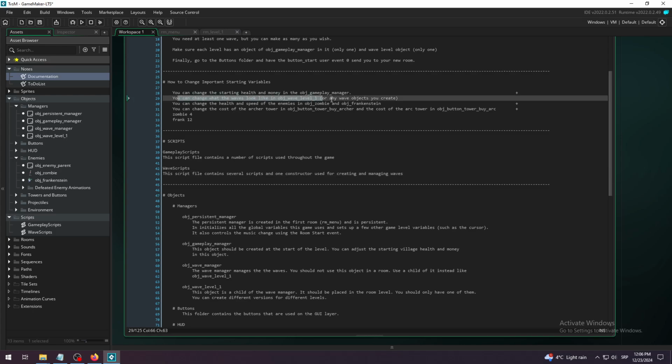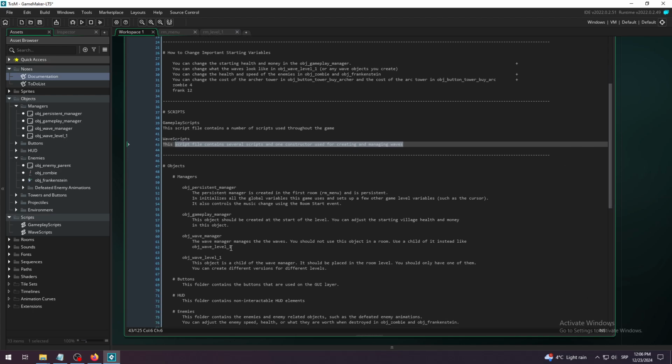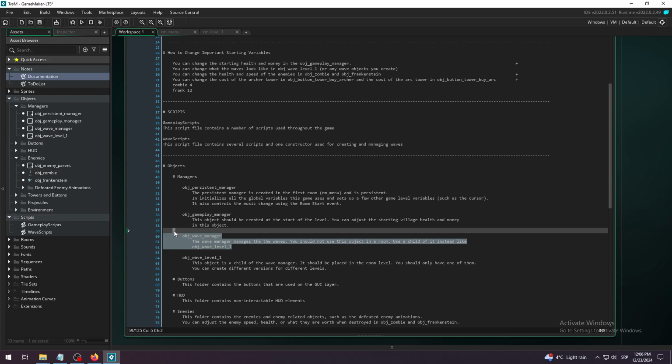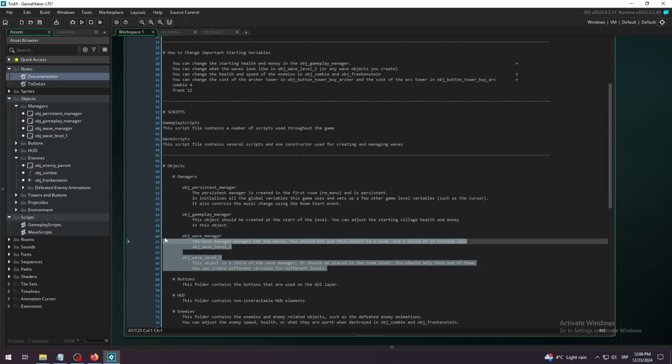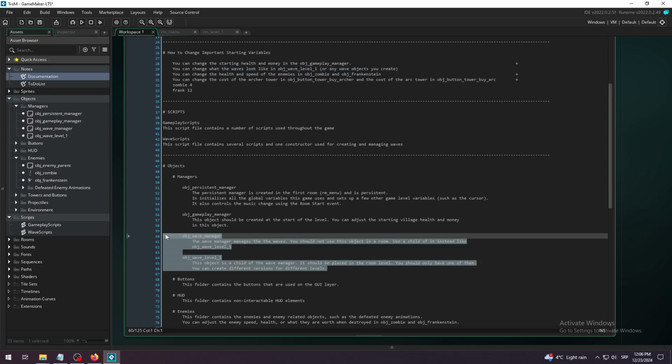So I have it here, as I said, in one sentence, and below, I think here, yeah, here below in objects, OBJ Wave Manager and OBJ Wave Level 1. So OBJ Wave Level 1, that's what I was warned about here on how to change important starting variables, but here I also have OBJ Wave Manager as separate objects, so 2 objects so far.